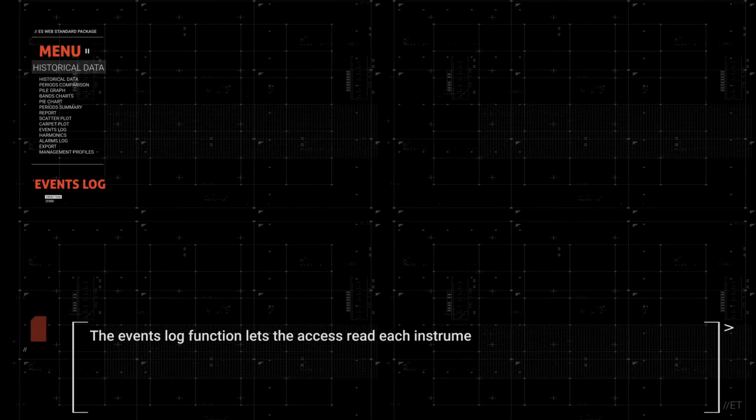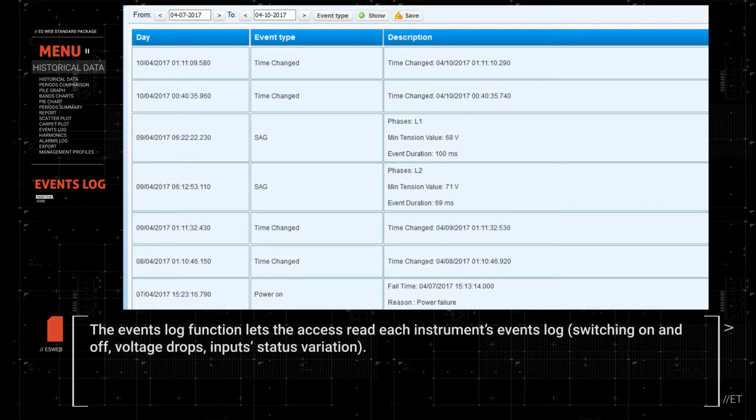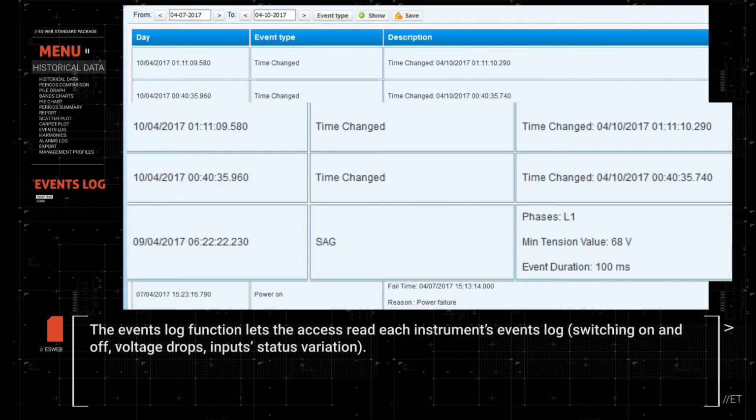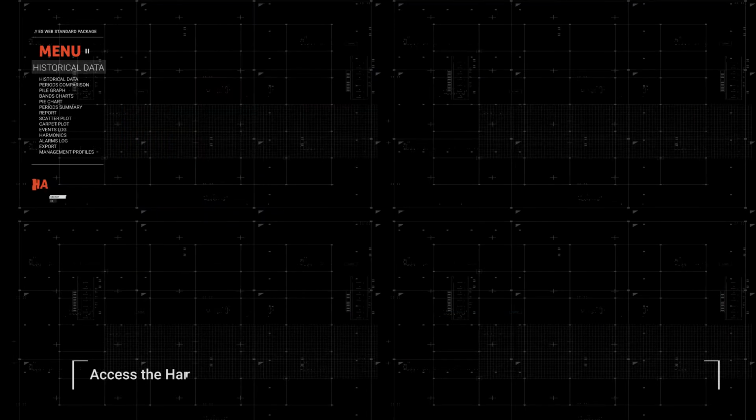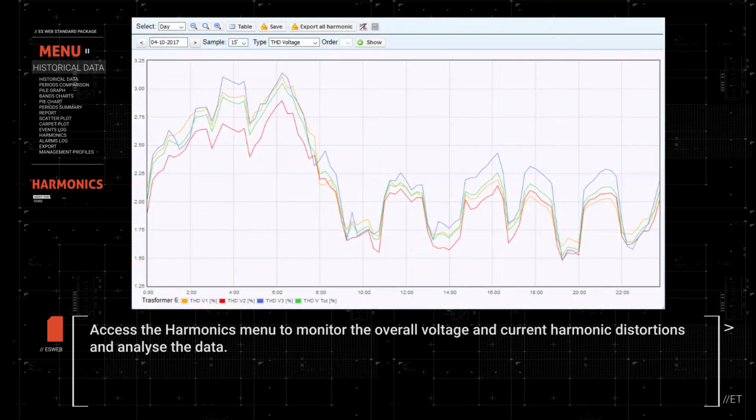The events log function lets the user read each instrument's events log, switching on and off, voltage drops, input status variation. Access the harmonics menu to monitor the overall voltage and current harmonic distortions and analyze the data.